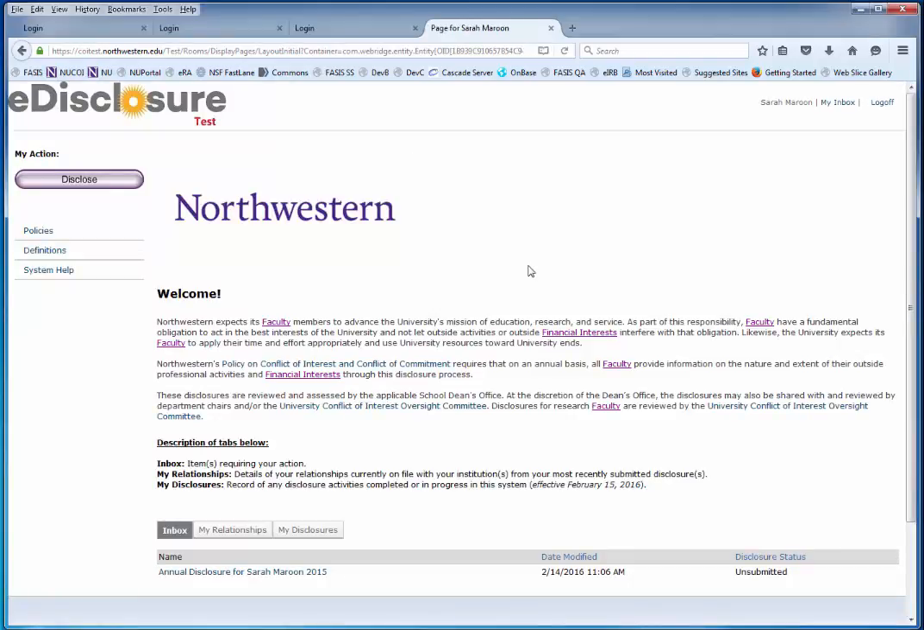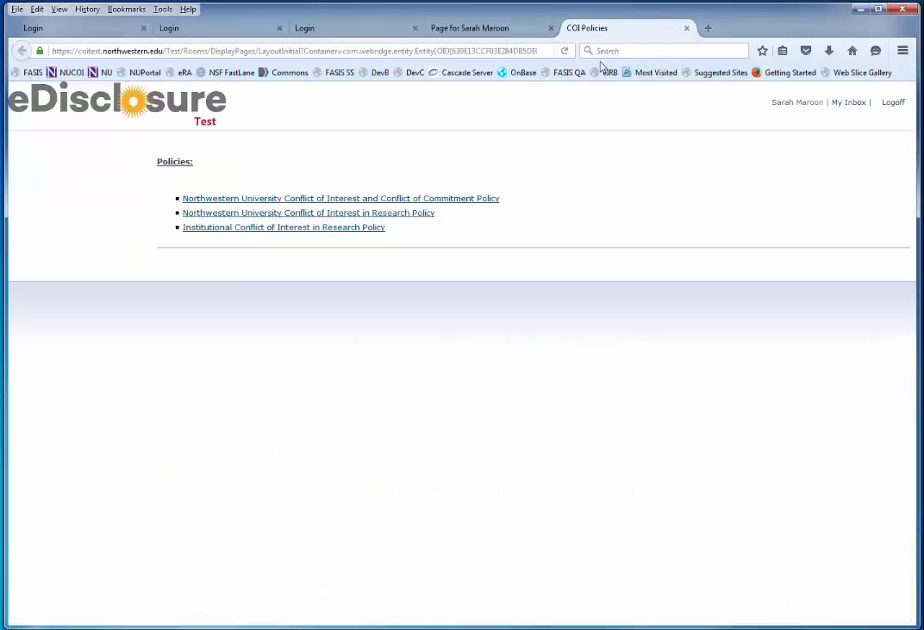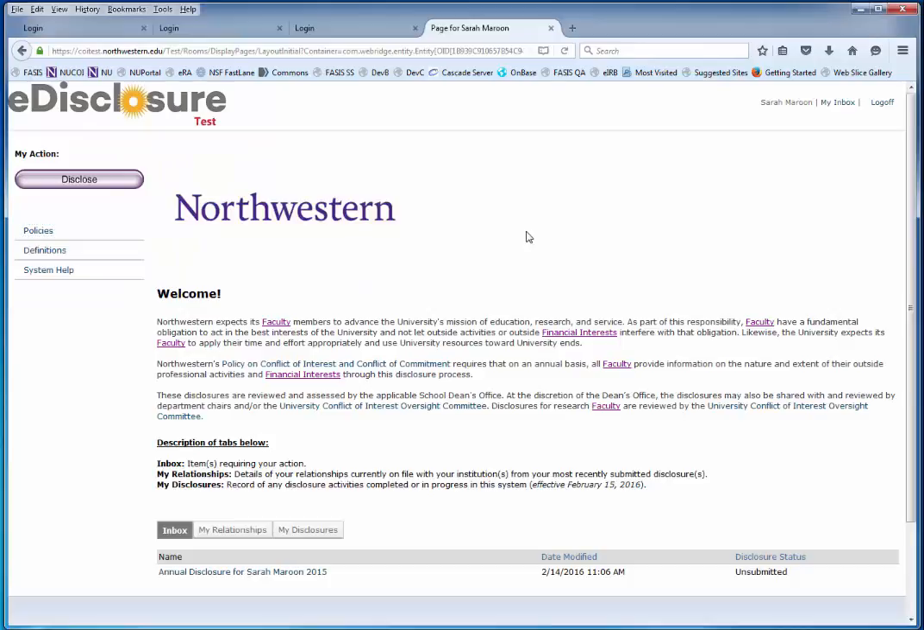This is the welcome page, which provides basic information about Northwestern's expectations and policies relative to conflict of interest. The menu items on the left provide additional information regarding policies, definitions, and training resources for assistance in navigating the system. You may refer to policies if you would like by clicking one of the links. To begin your disclosure, click Disclose.